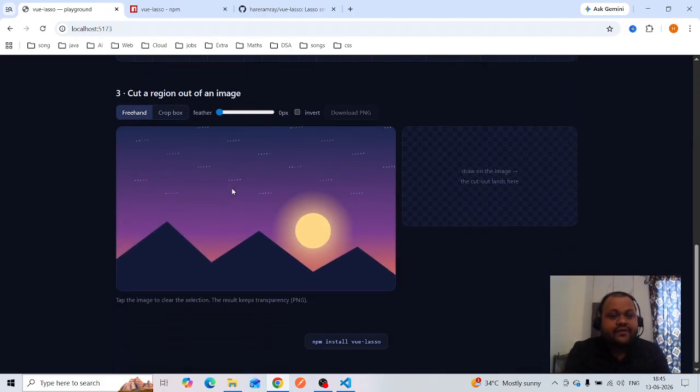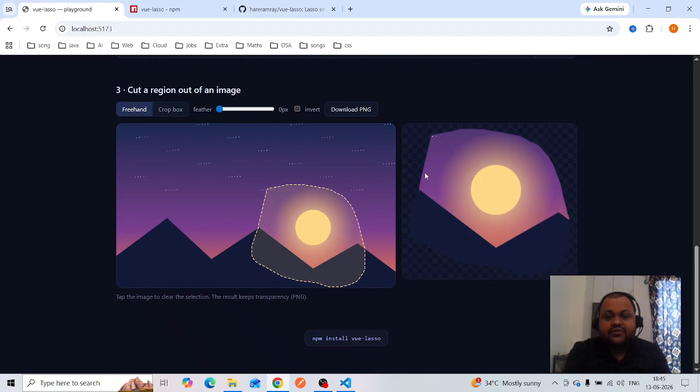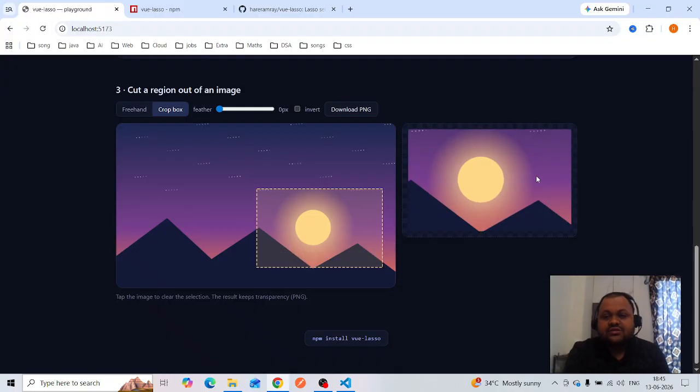Now we will cut a region out of an image, so we can do it like this, and you can see this one. Now we will do crop box, and we'll do this one, and you can see this one, right?